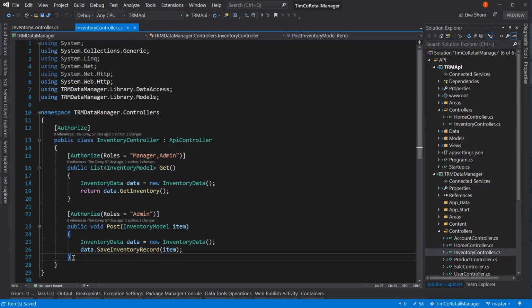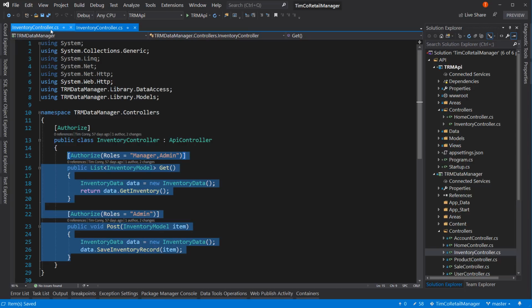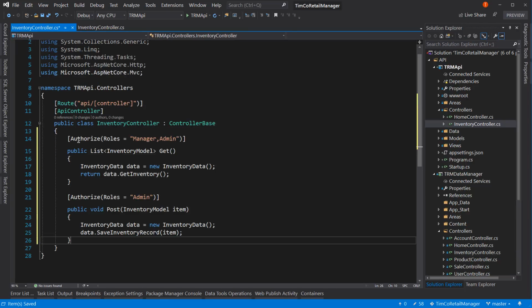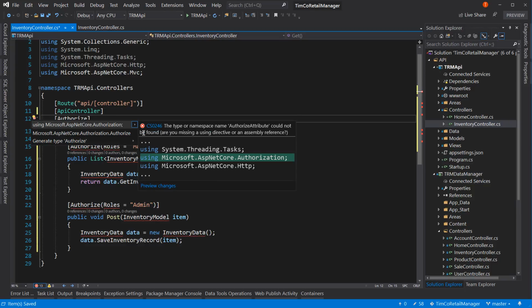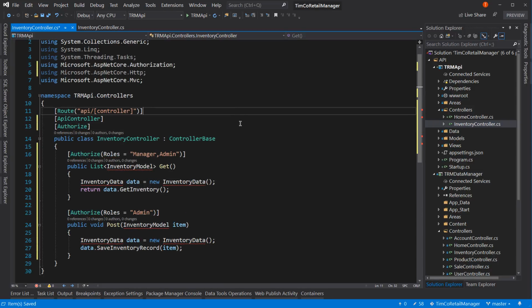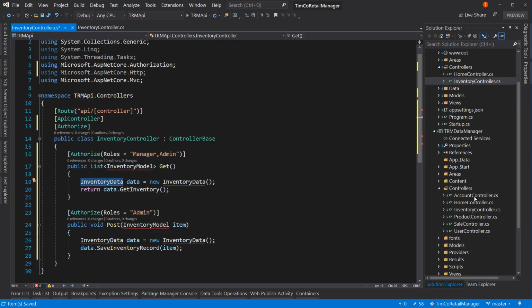So let's actually copy everything inside the controller, not the class itself, and we'll paste this in. We'll also add the authorize attribute. We'll do control dot to add the using statement for Microsoft.ASP.core.authorization. There we go. Now we're getting closer, but we have a couple of things we have to change. We're missing the inventory model, and we're missing the inventory data. Those are the two things we're looking for here. So let's go down into our API and bring them over.